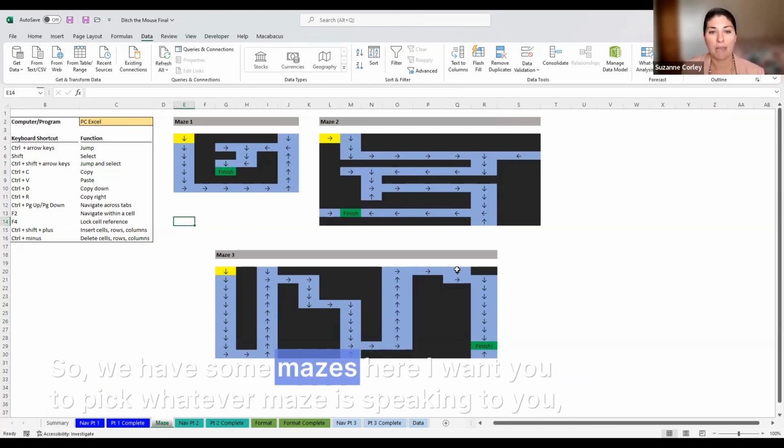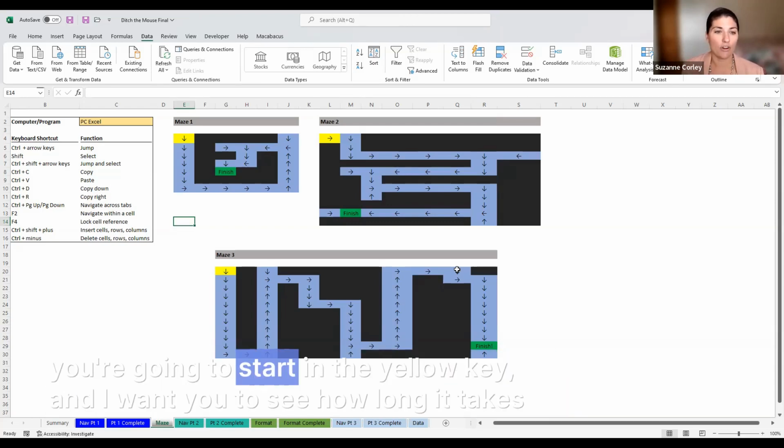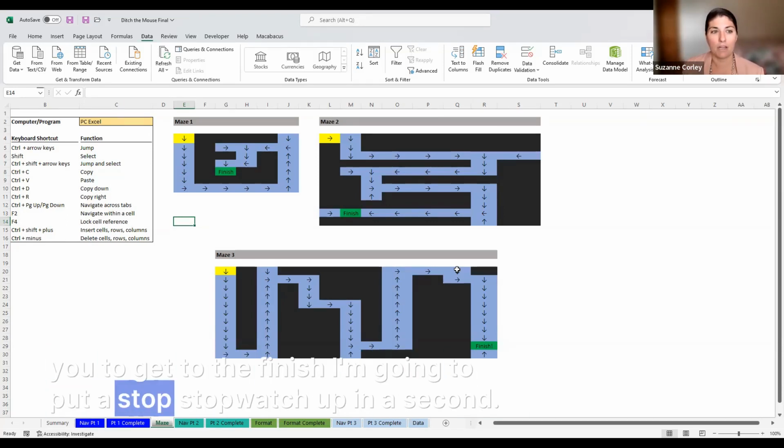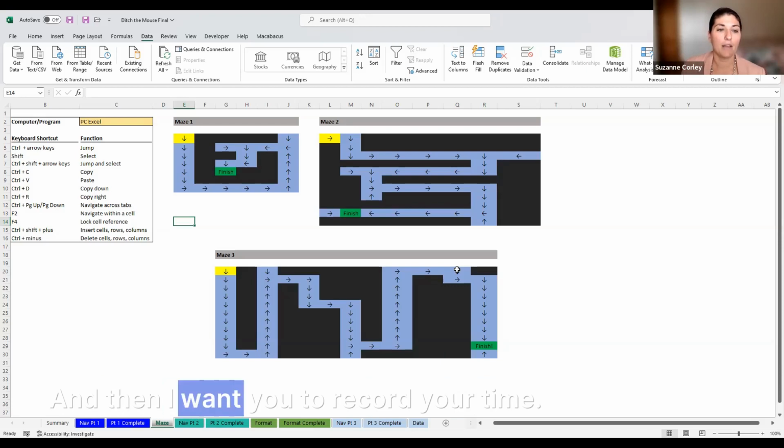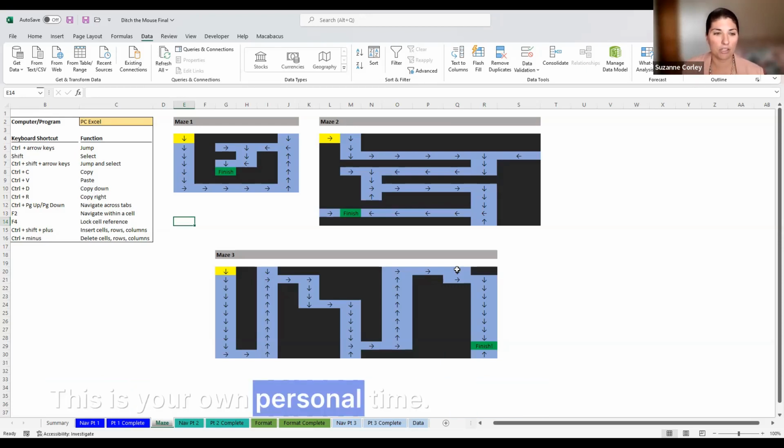So we have some mazes here. I want you to pick whatever maze is speaking to you. You're going to start at the yellow key, and I want you to see how long it takes you to get to the finish. I'm going to put a stopwatch up in a second. And then I want you to record your time. This is your own personal time.